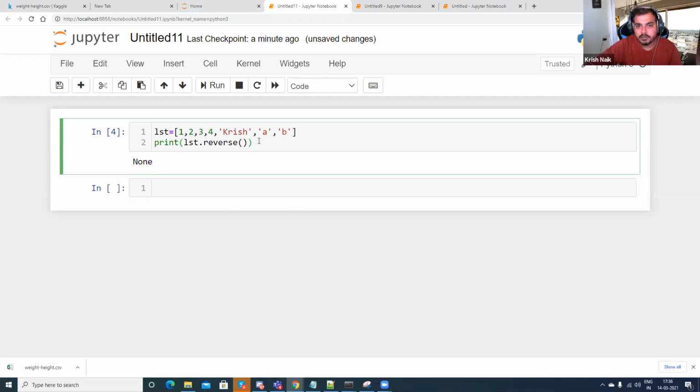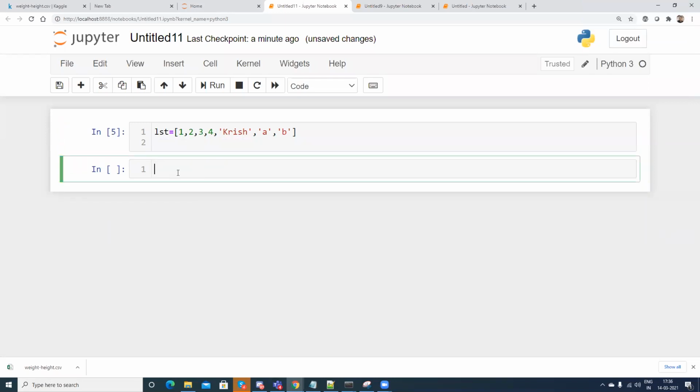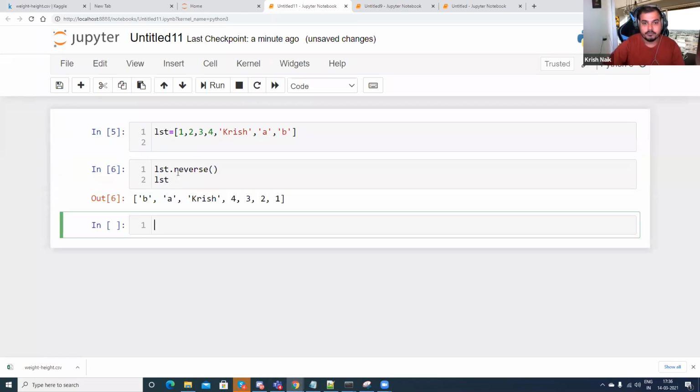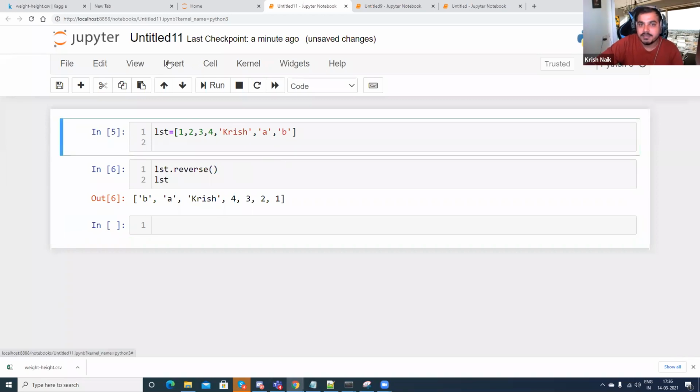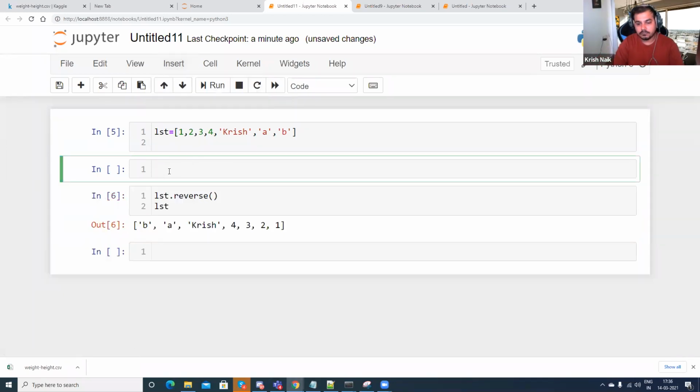Where is it coming? This is also not working, right? No, now you print lst only. So after doing the lst dot reverse, print lst. Okay, this is an inbuilt. Is sort an inbuilt function inside list? How do you find out whether sort is there or not? It is there, right?